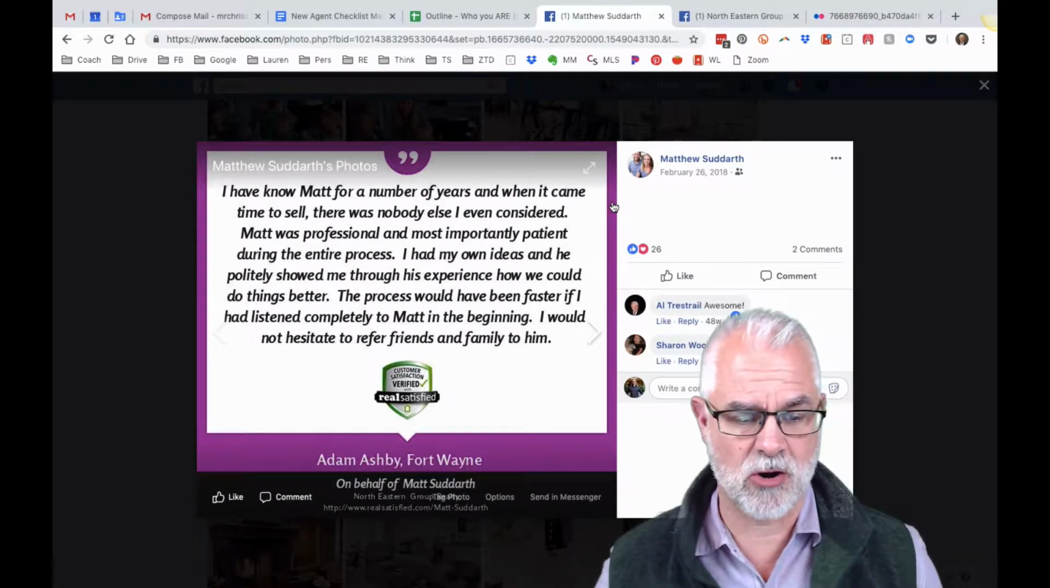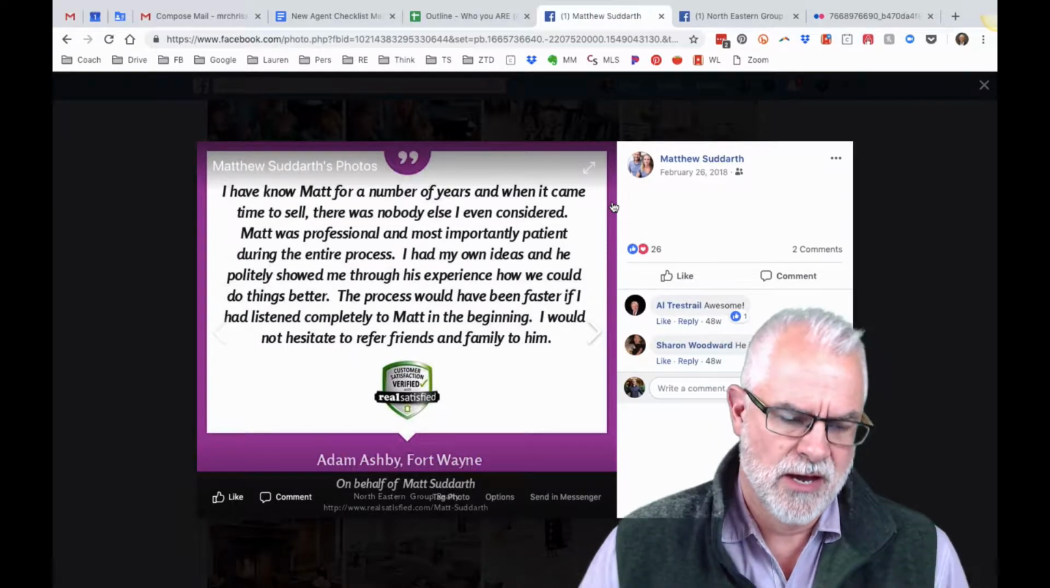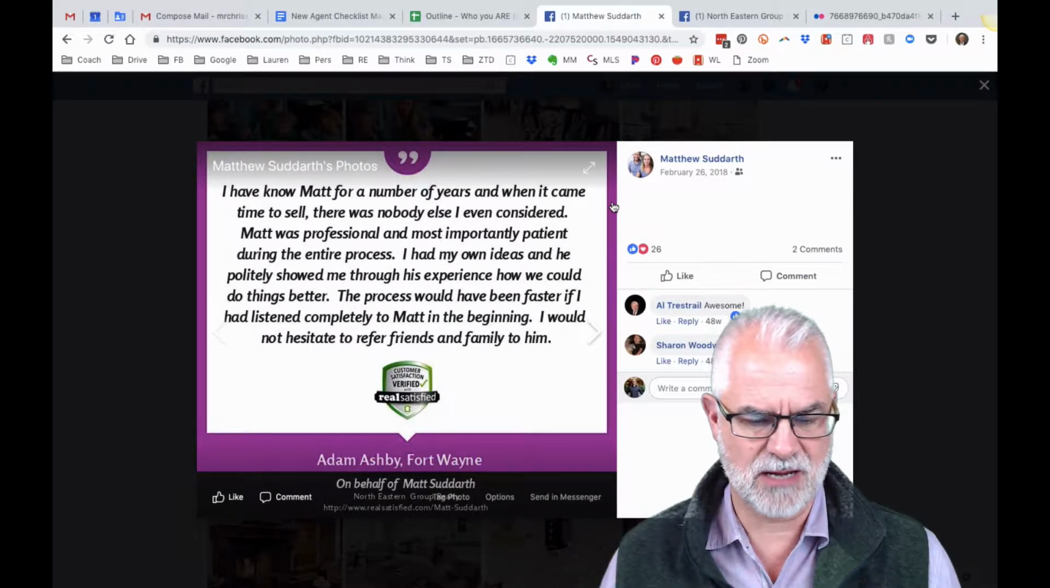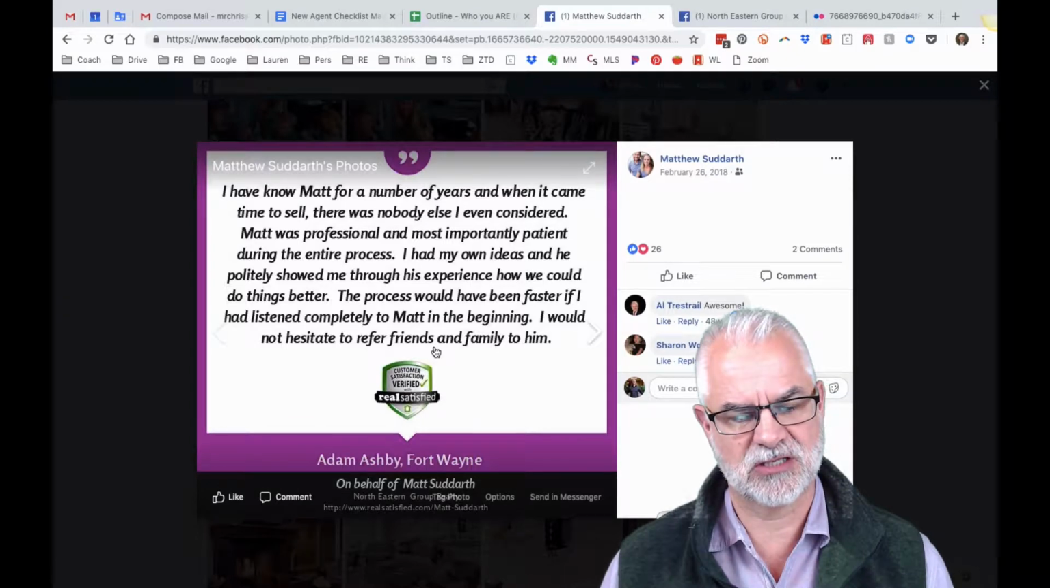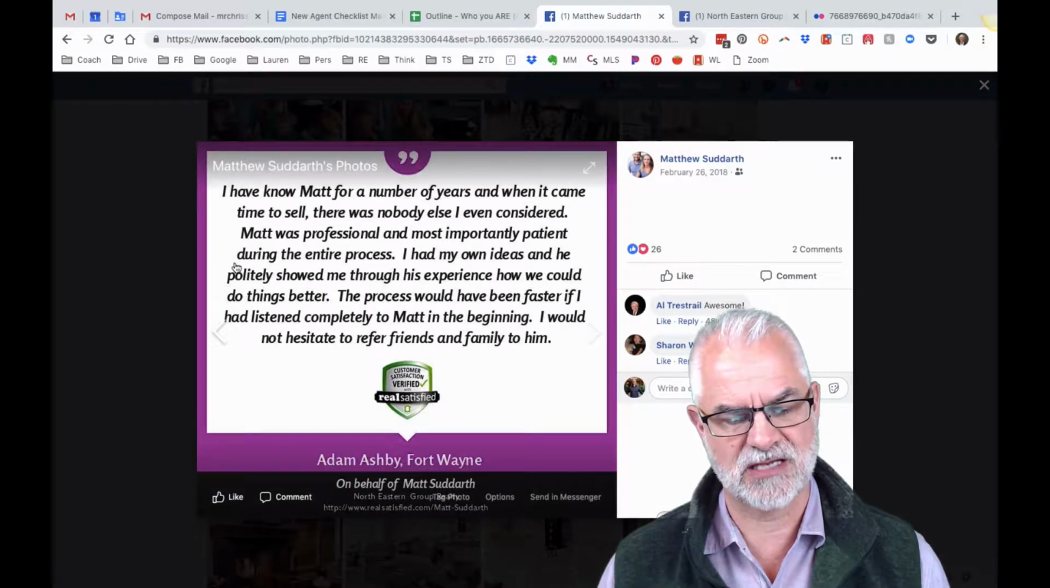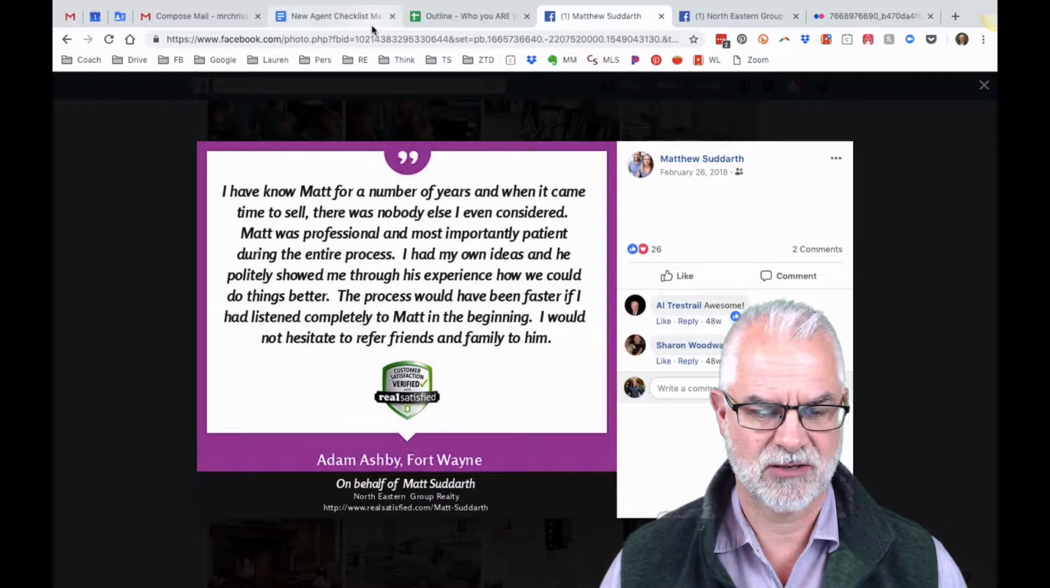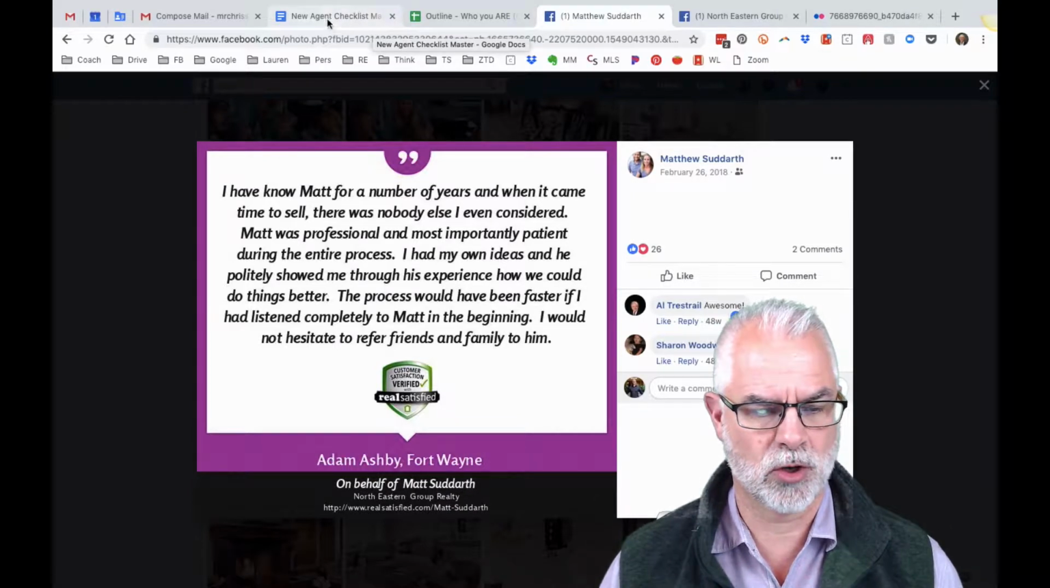This is one from our own Matt Sudar. So you see, when it comes back, RealSatisfied gives it to you in a format that's easy to share to Facebook, and it looks really professional. So let's take a look at how it would work.